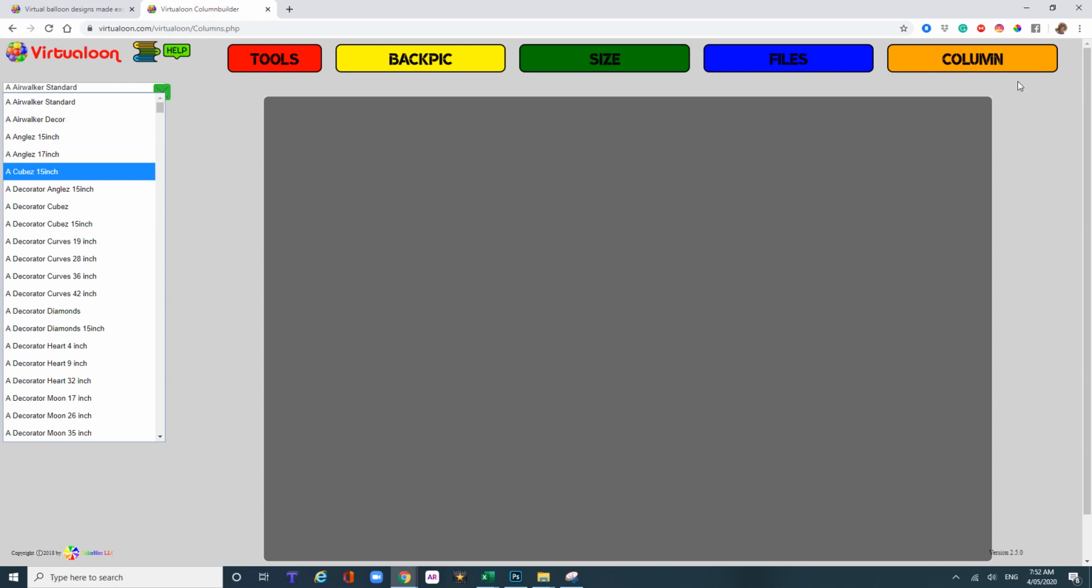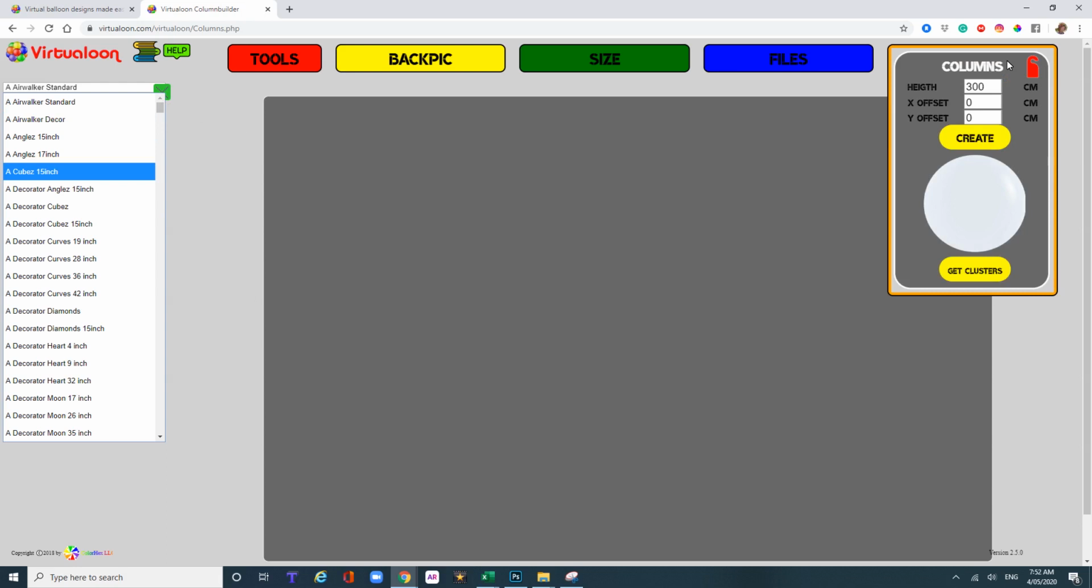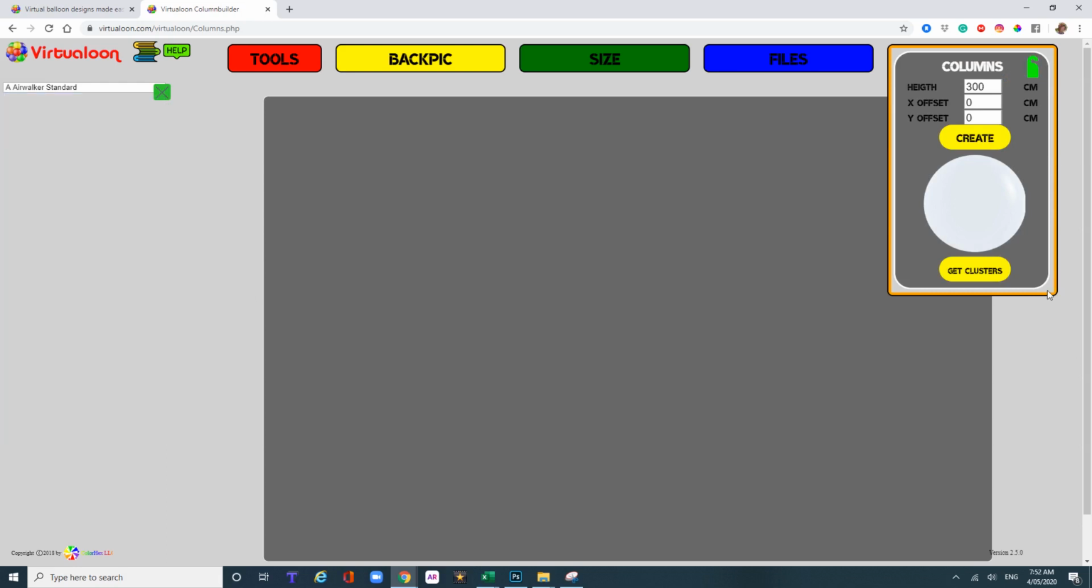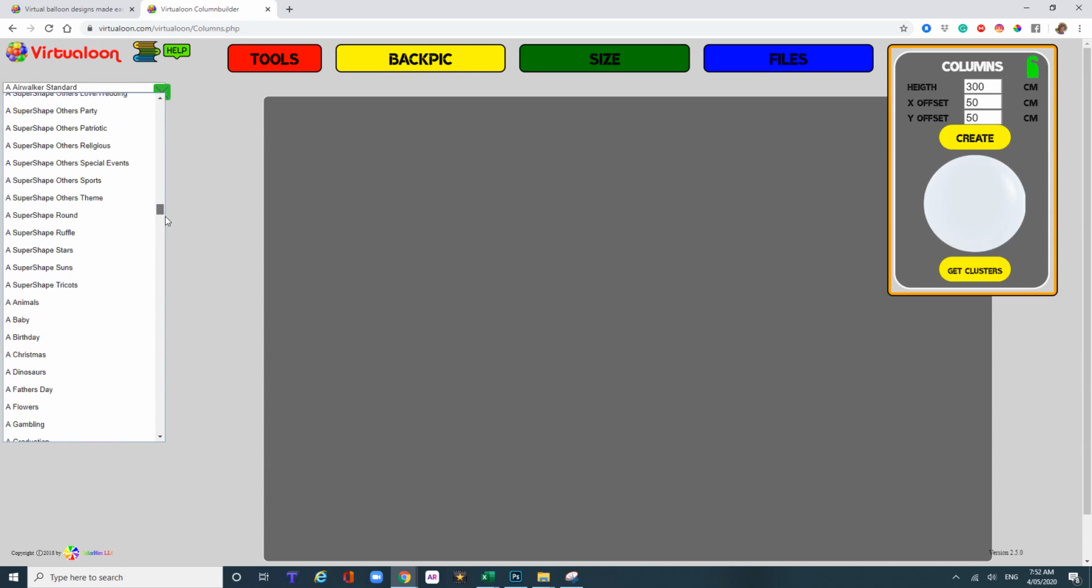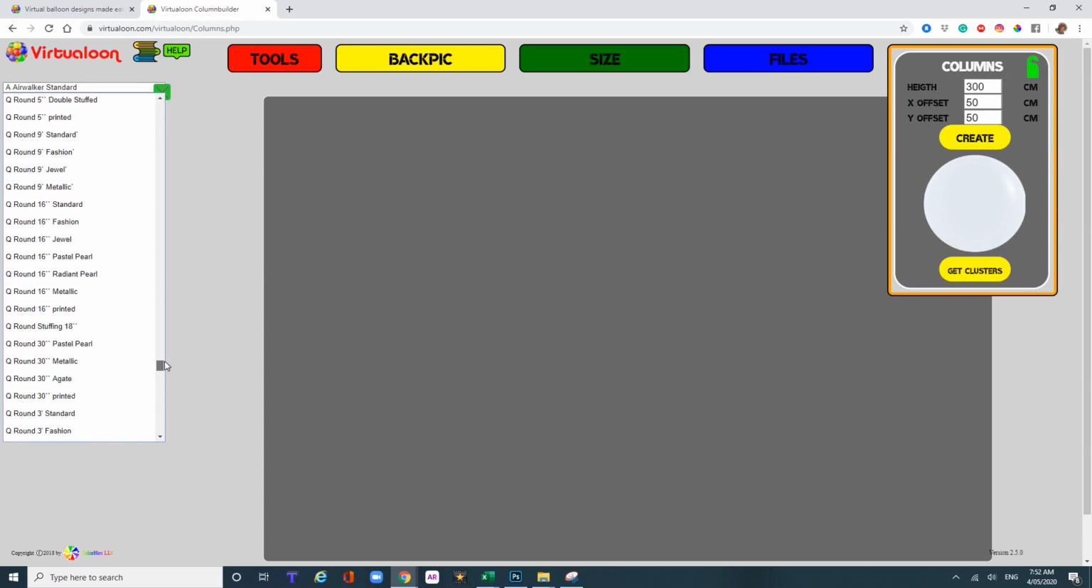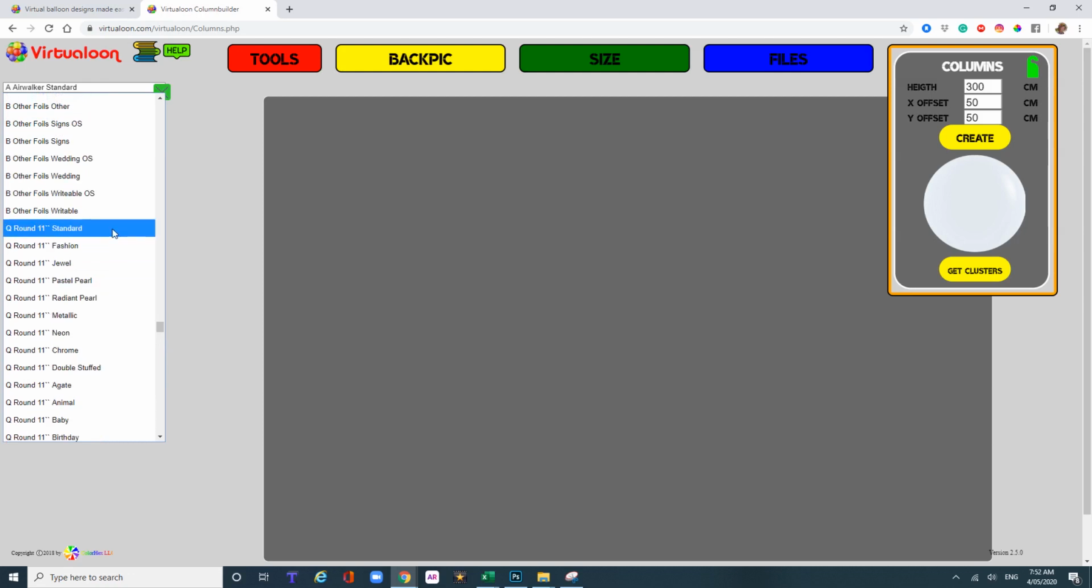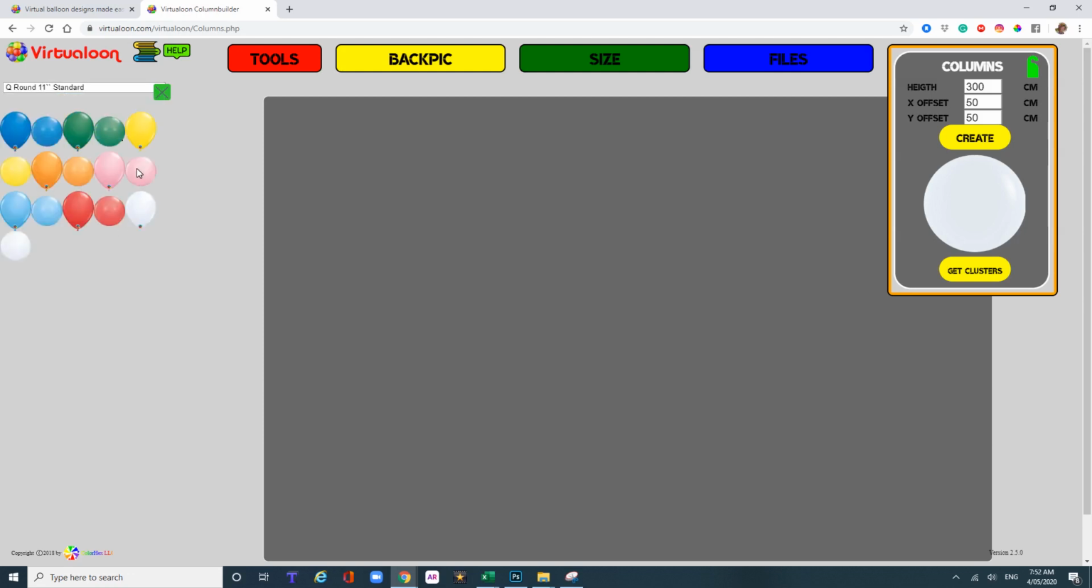To create a column, click on this button here. Click on this to make it green. I'm going to put an offset of 50 centimeters here and 50 centimeters here. And I'm going to put a color because I find it easier to put my base color in. I do scroll through the menu very fast, but that's because this is a very quick sneak peek. To get a balloon into this circle here, you must left click with your mouse and drag it across and let it go when it's covering, and then click create.